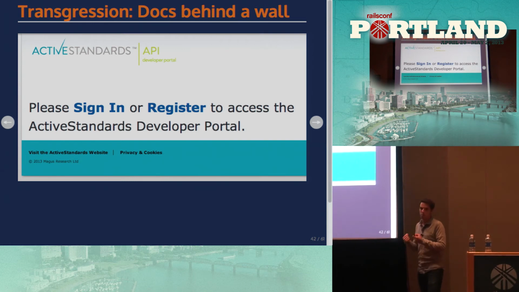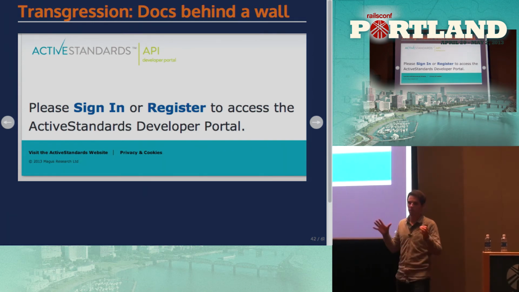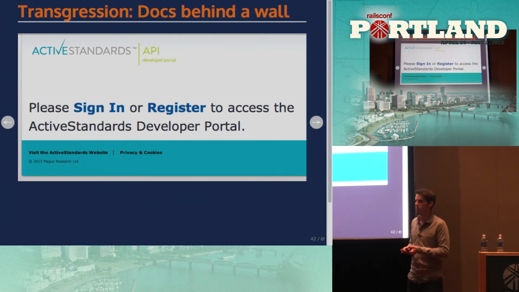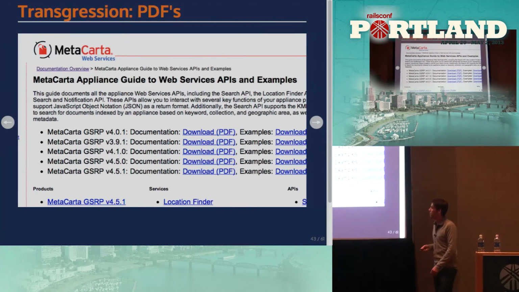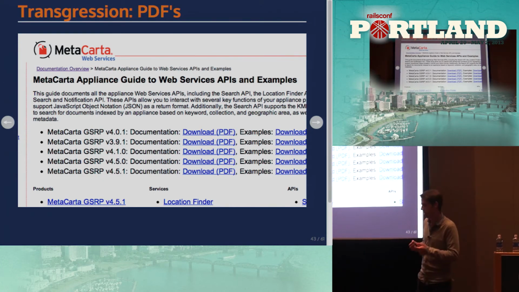There might be a legitimate business reason to restrict access to your API, but your documentation should at least be indexable by Google. Otherwise, you're leading users down a crazy path into third-party user space. Here's another example, PDFs. Click here to download our API documentation as a PDF.